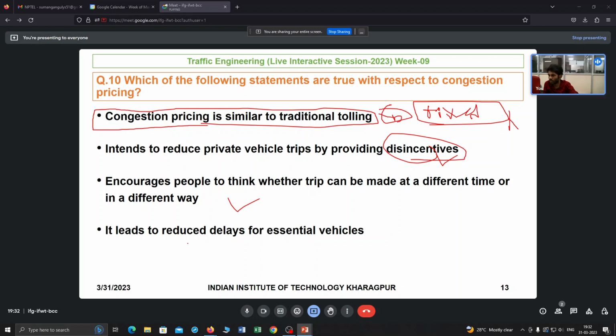It leads to reduced delay for essential vehicles. Because whenever congestion pricing is in place for a particular road, if someone is not going to work, or it is not necessary for him to travel, they may not travel actually. So it will eventually reduce the delay for the essential work trips or those vehicles, right? Even for the emergency vehicles as well. So it is true.